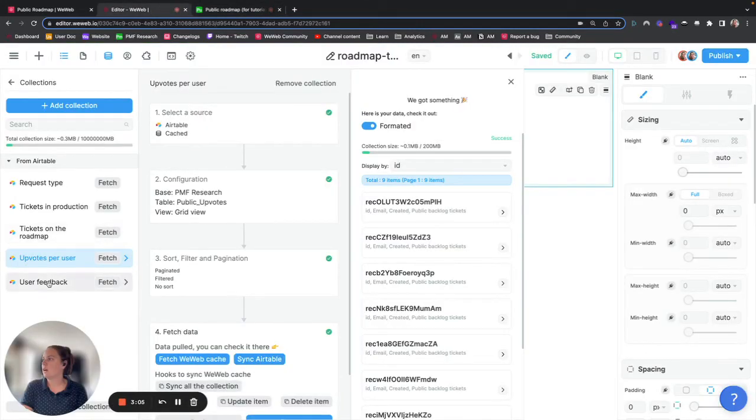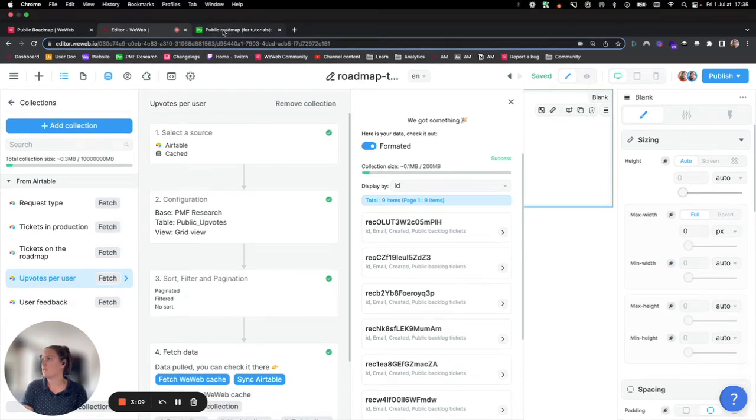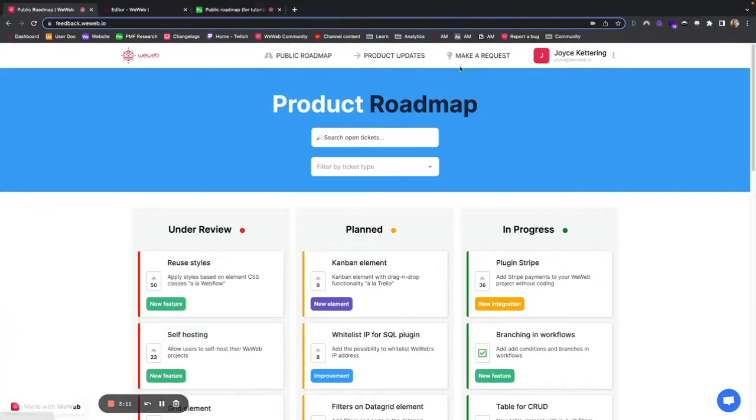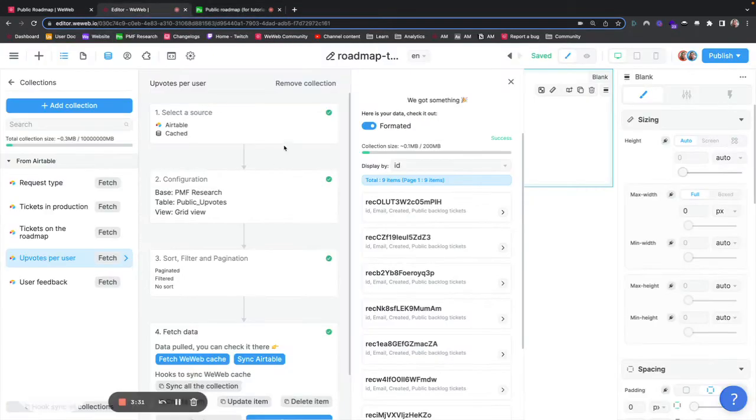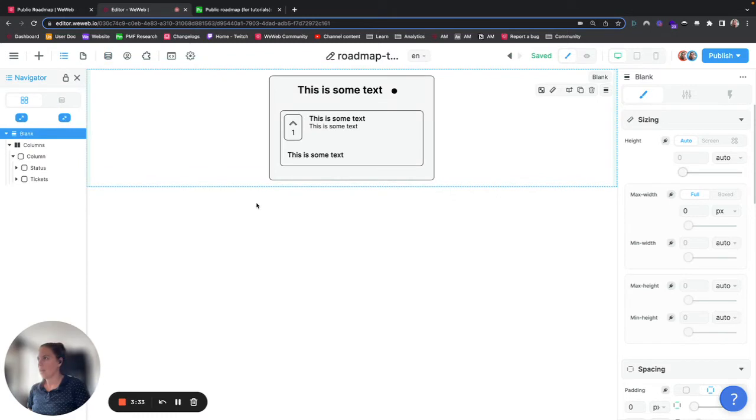We have the user feedback collection as well, which is basically from when you make a request here, it will fill out the user feedback here. We won't go into that in this video because it's a simple CRUD, updating a record and creating a record, and we have dedicated tutorial videos and user documentation for this. So we'll focus on the upvote system and the design.